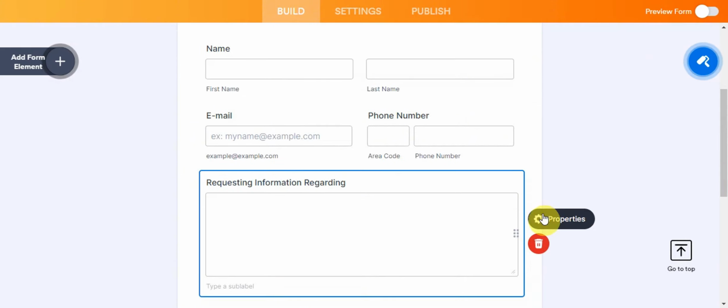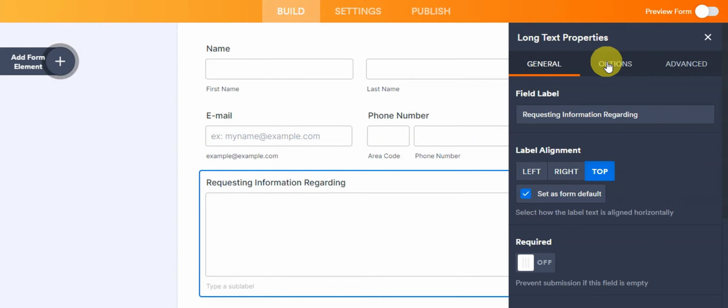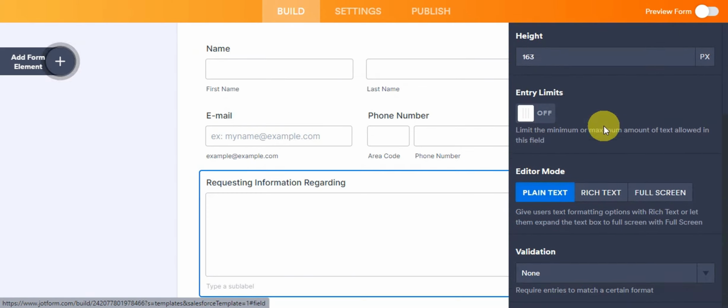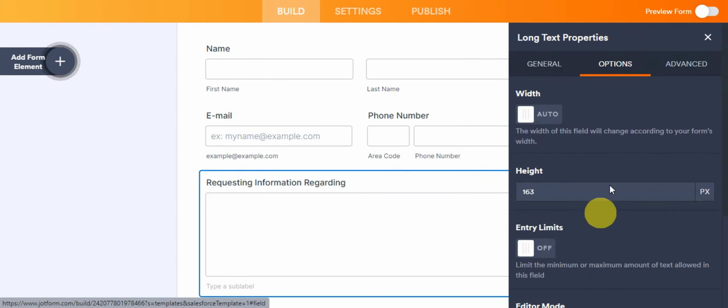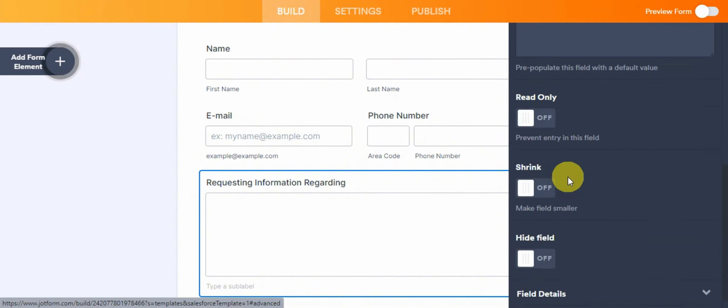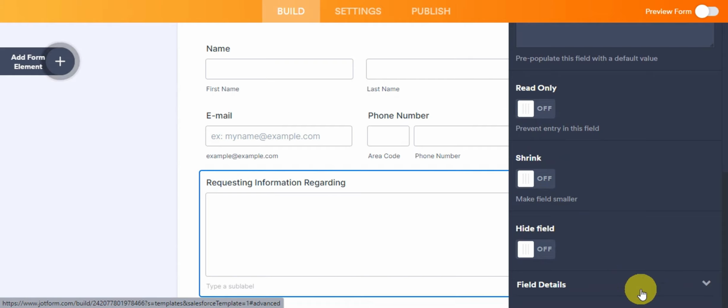Another thing that you could adjust here in the properties is we have some options as well. You could adjust the width, its height, entry limits, editor mode, and its validation. And we have more advanced properties such as placeholder, hover text, default value, read-only, shrink, hide field, and some field details in here.